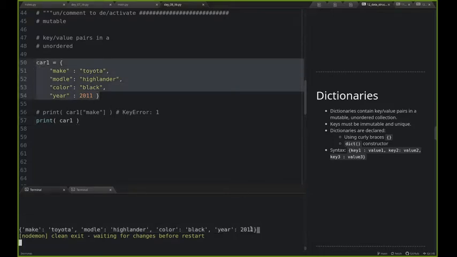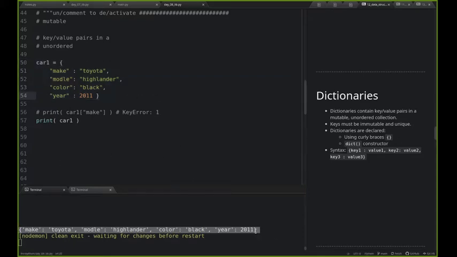And to my knowledge, Python will actually retain the order of dictionaries in terms of the order that you put elements into the dictionary. And we'll talk about how to do that in a second here too.